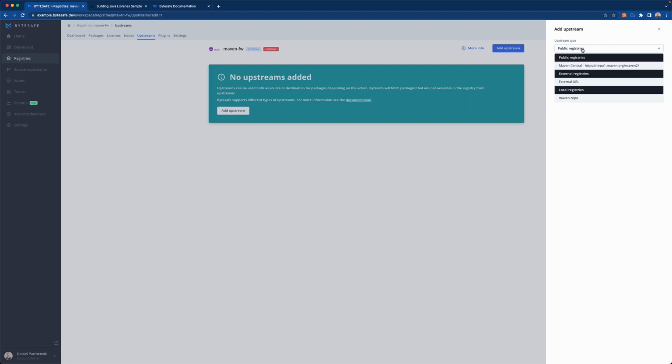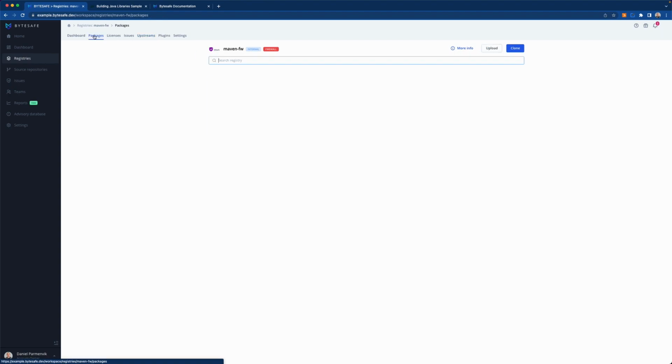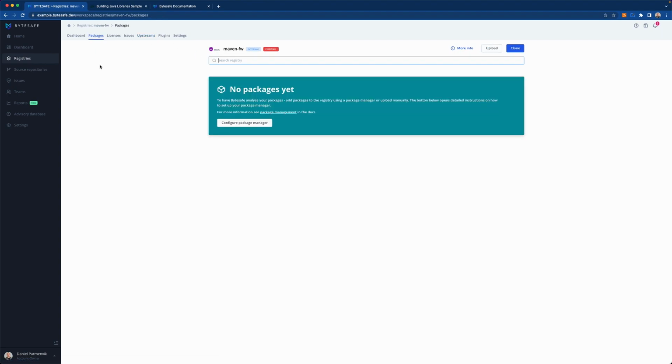We'll use the most common package source, namely Maven Central, which is here in the list. Click on Add Upstream. So what this does is that if you're trying to install packages or restore packages from Bytesafe and they don't already exist, Bytesafe will try to fetch them from the upstream. The upstream has been added here to the firewall, and as expected, if we click here on packages, there are no packages just yet.